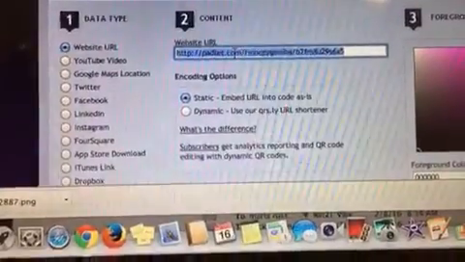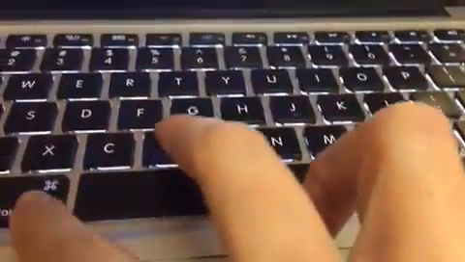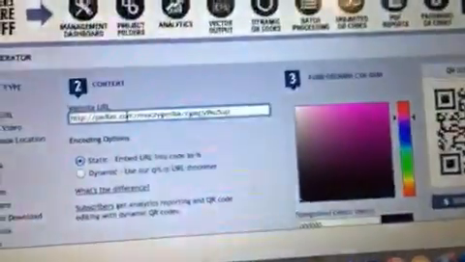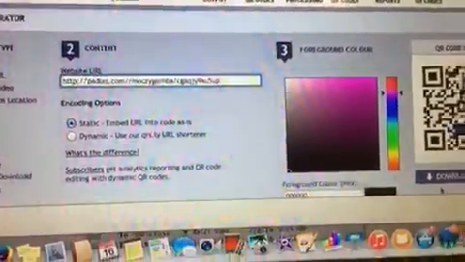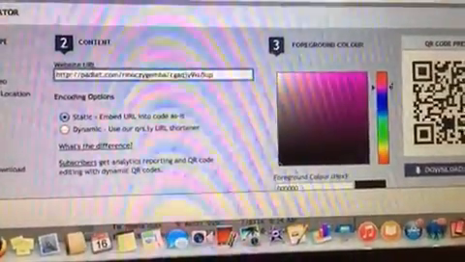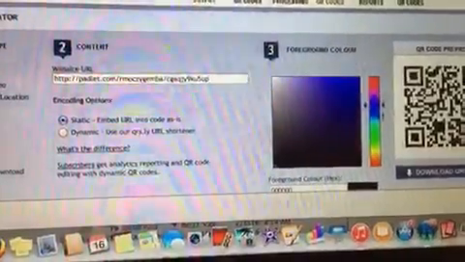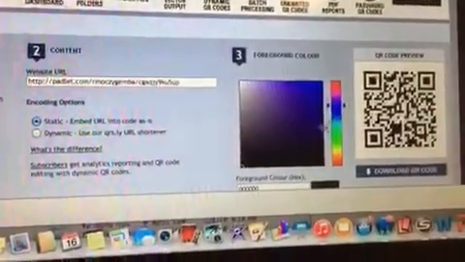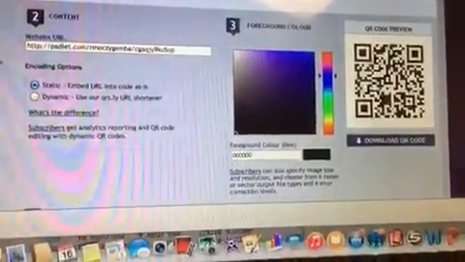I'm going to click right here, and I'm going to paste in my URL website. I'm using Command V down here for paste since I'm on a Mac. I want it static. I can change the foreground color so it can be all sorts of pretty, if I want it fancy. It doesn't really matter to me though. Here's my QR code. This is the preview.